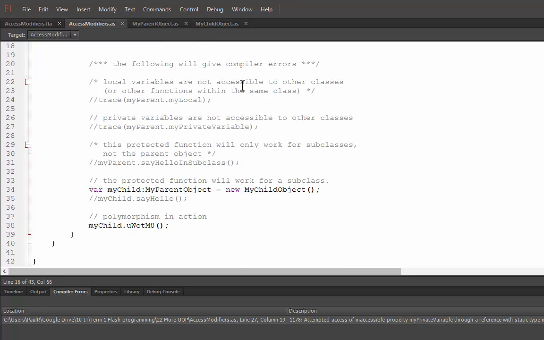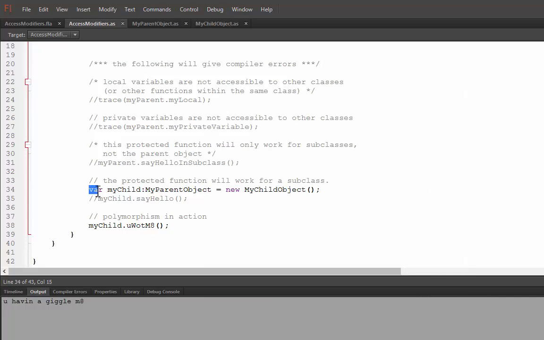Save all these and run them. Let's have a look at this. So we've got a variable, myChild. We're creating the child object, and we're saying the type of the child object is actually my parent object.